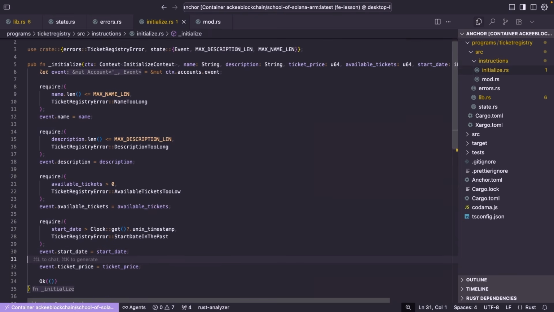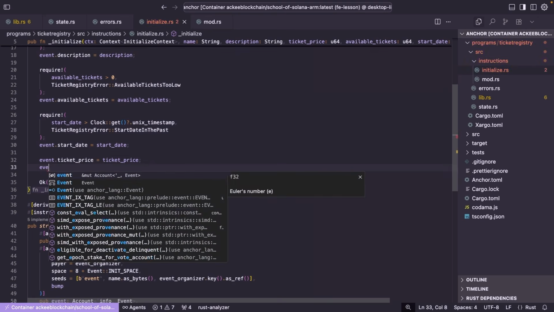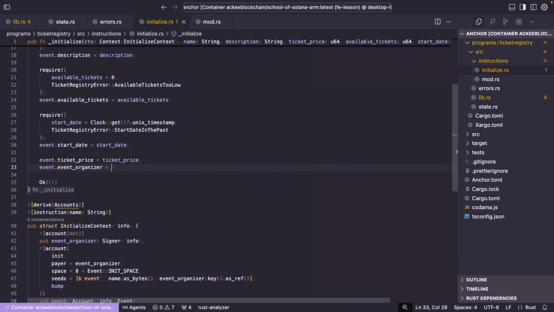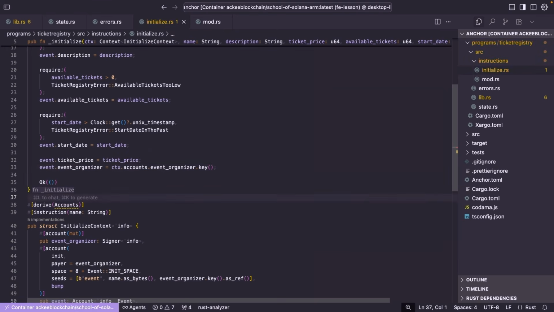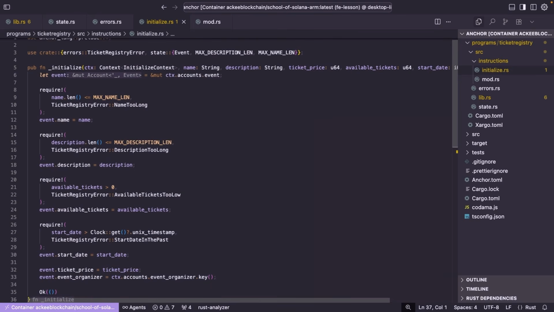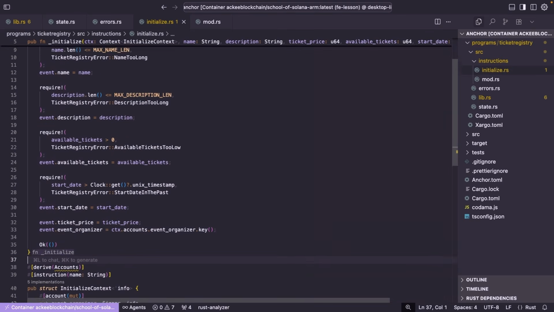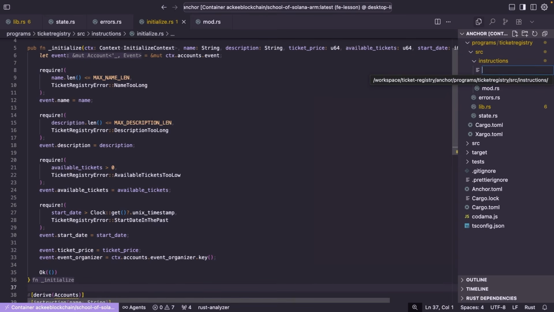All right. 1, 2, 3, 4, 5, and we're missing the event organizer. Context.accounts.event organizer.key. So that's it for the initialize instruction. All we do is just create the event account, verify the parameters, and then initialize it. So now we'll create the buy ticket instruction.